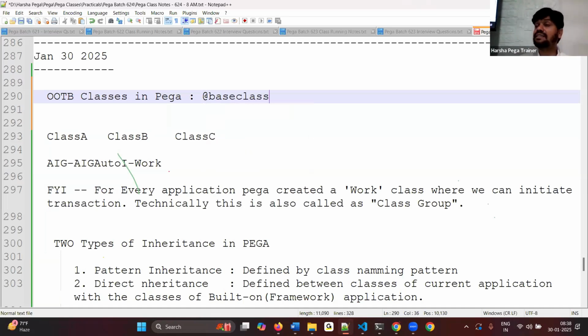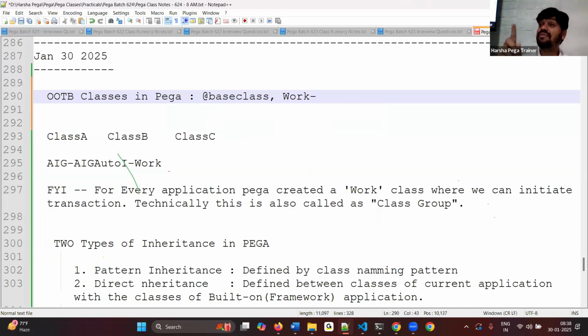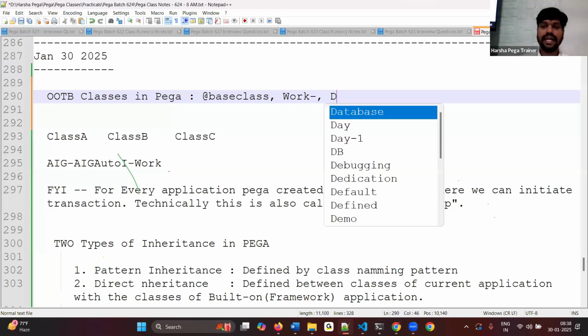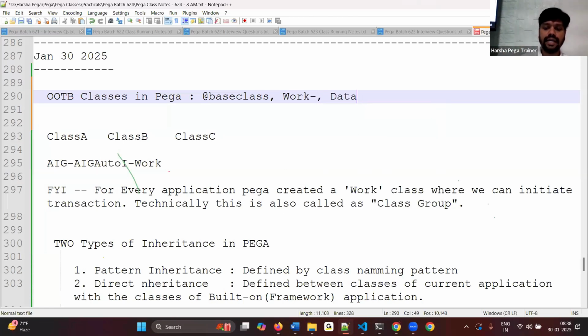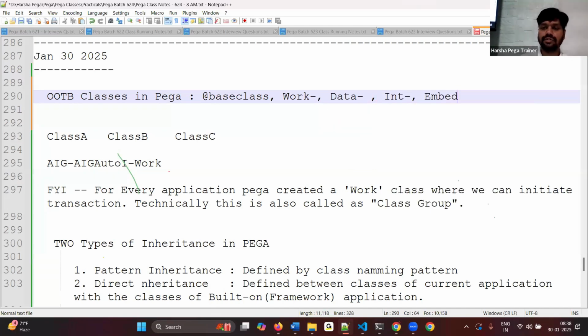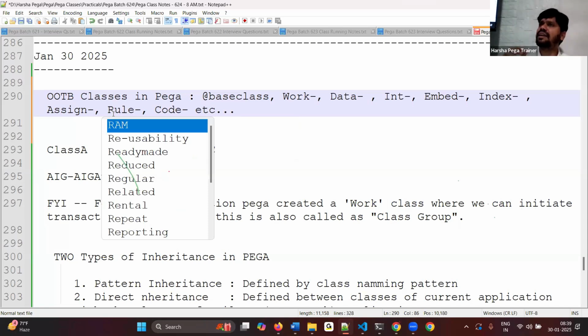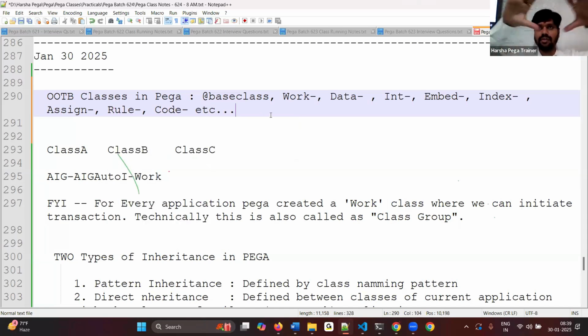One class name is @baseclass. Second one is Work-. In the name of the class itself, a dash will be available. Data-. These are topmost classes in PEGA. Int-, Embed-, Index-, Assign-, Rule-, Code-, etc. So these are the topmost classes. See, there are thousands of classes. These are top level; I am talking about one layer. Below this, many classes might be available.